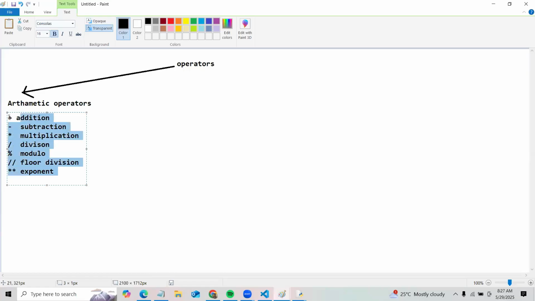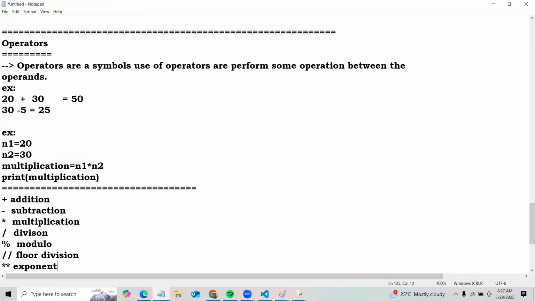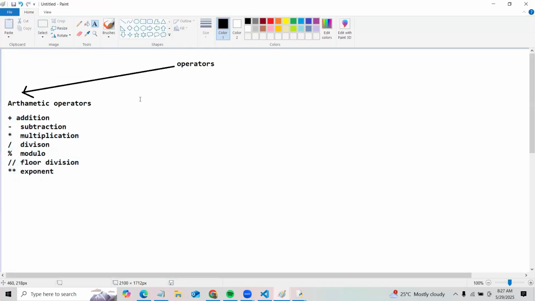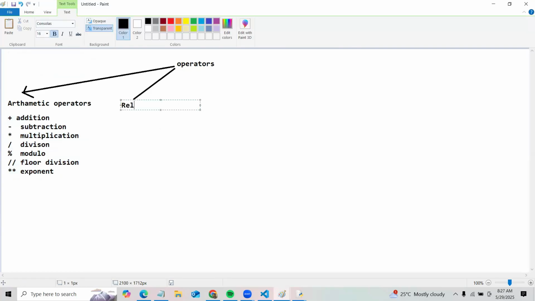Exponent. So these are the arithmetic operators. We will come to evaluation also, don't worry. The second type is relational operators. Relational operators are just for comparing two values, sir.